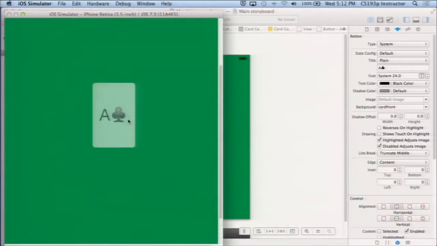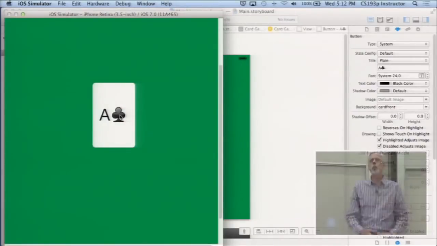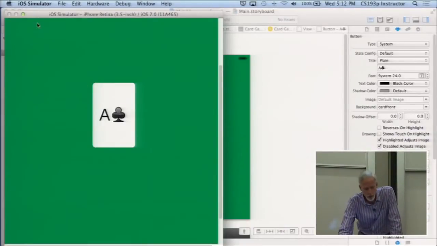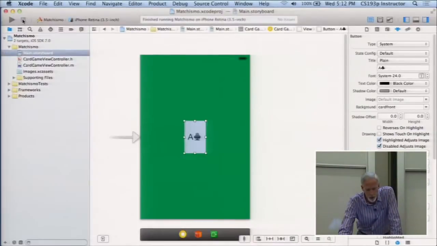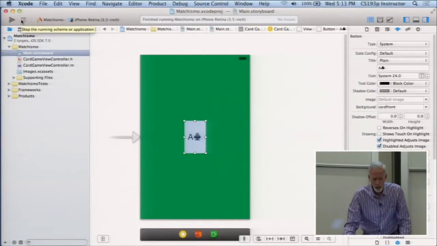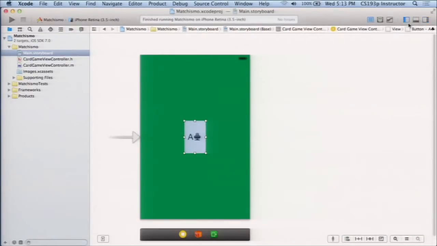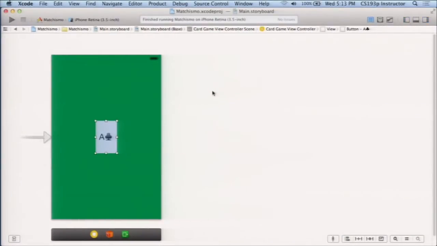And when I click it, it doesn't do anything. Okay? So that's not good, right? Because I haven't put any code in my controller to respond to that thing being touched. So that's what we're going to do next. So let's go back here and stop. Okay. So how do we do that? Well, it's pretty interesting how we do that, actually. I'm going to make some more space here.